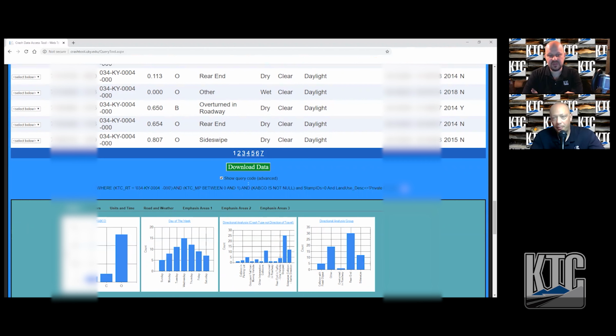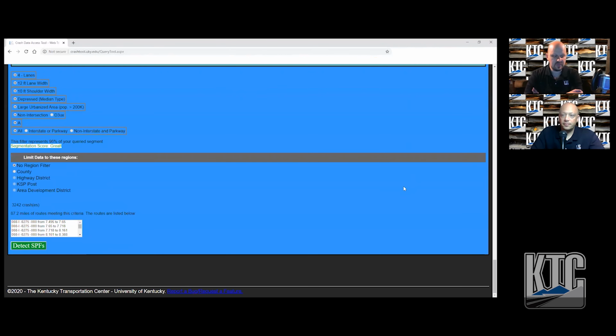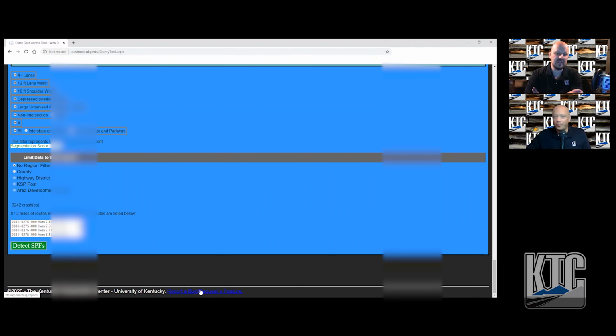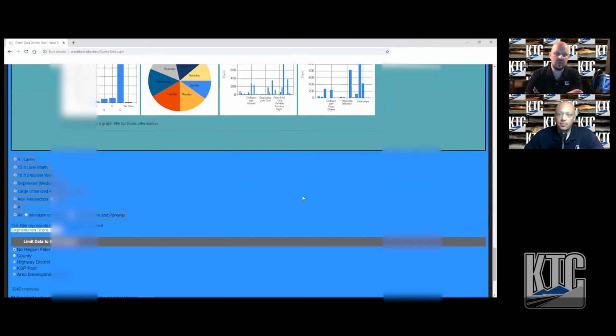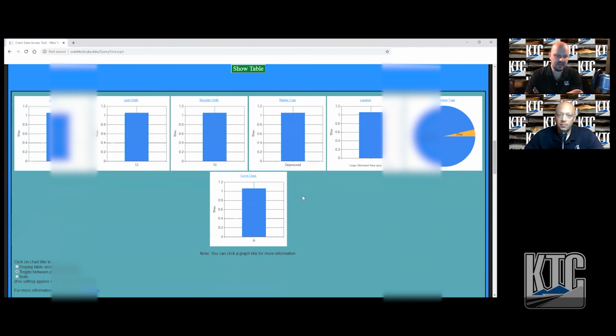This might be a good time to just point out the fact that at the bottom of the page there is a bug report link. So if you scroll all the way down to the bottom of the tool, you see underlined "report a bug or request a feature." And that will take you to a web form on the KTC website where you can then paste that code into a chat box if you don't know somebody specific whom you'd like to send that to.